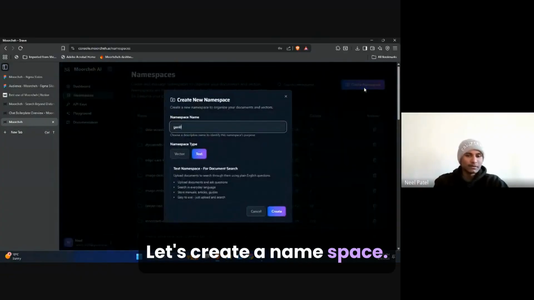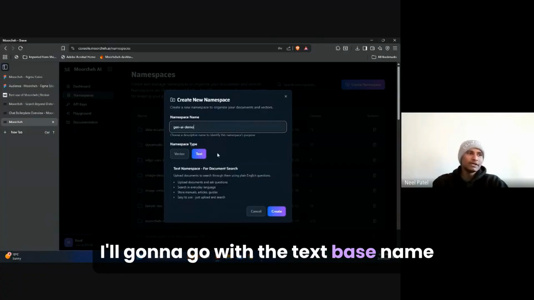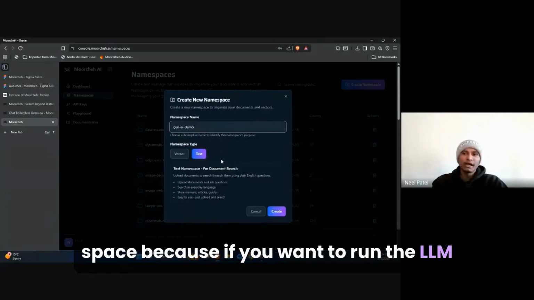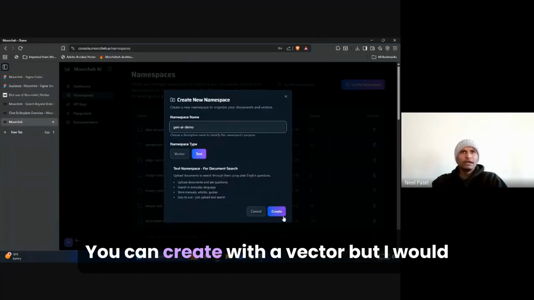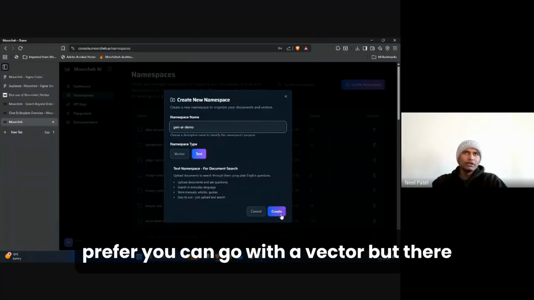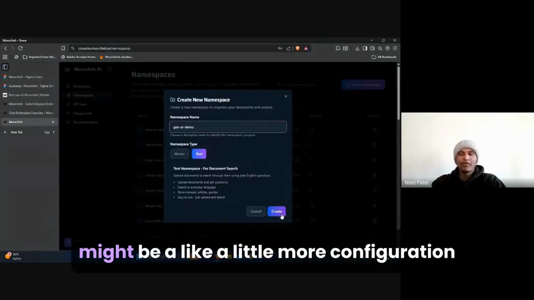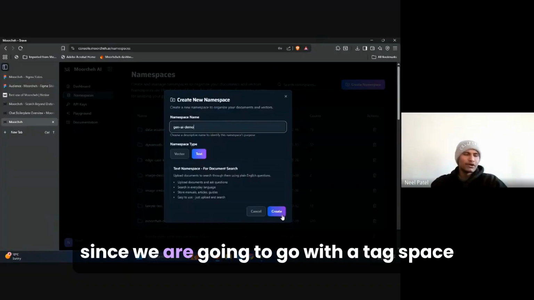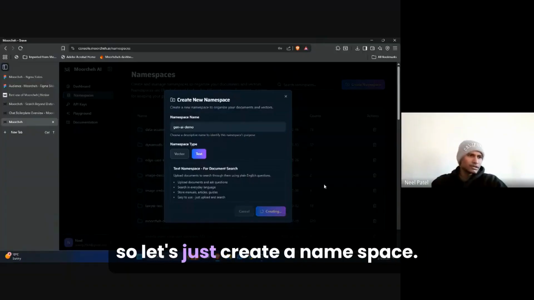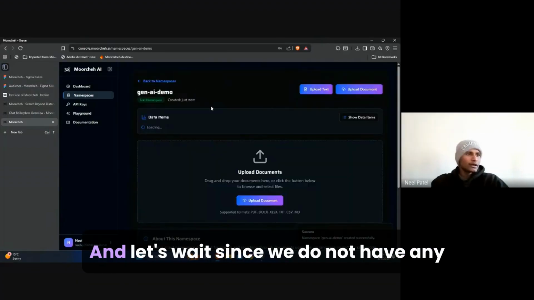Let's create a namespace. I'm going to go with the text-based namespace because if you want to run the LLM with Moorcheh in it, you can create it with a vector too, but there might be a little more configuration. You need to add the text in a metadata. But since we're going with text-based, let's just create a namespace and wait.